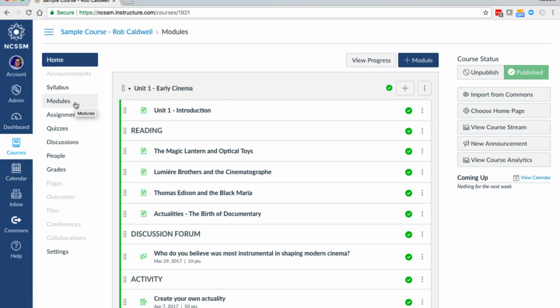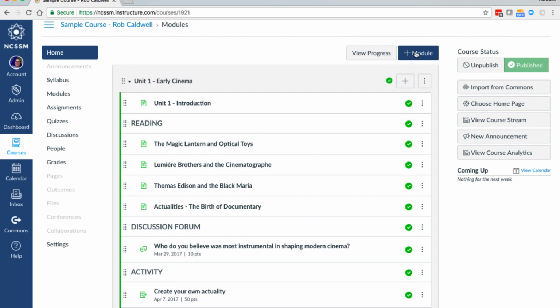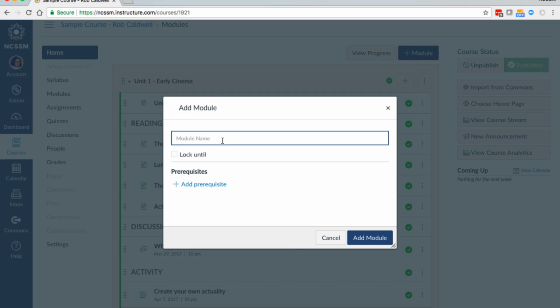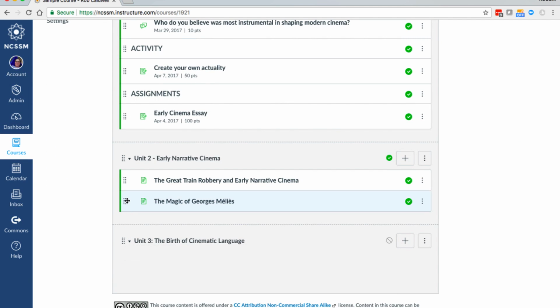Think of modules as chapters in a book or units of study. Modules are what you use to organize content in your course. Most students find modules very easy to navigate. To add a new module to your course, simply click the Add Module button, give your module a name, and add the module. You can rearrange content from your course by grabbing handles.